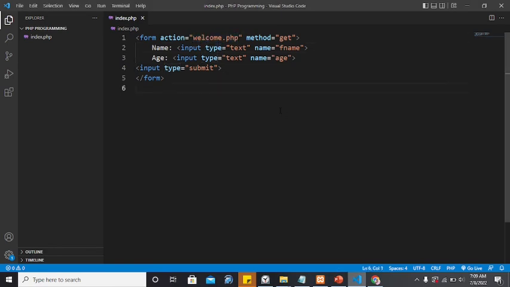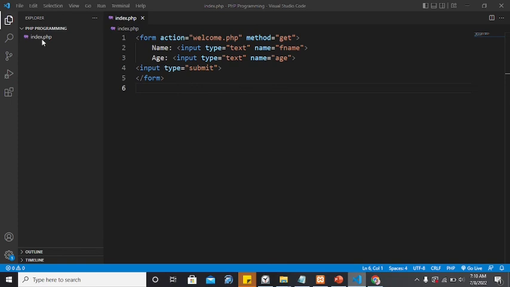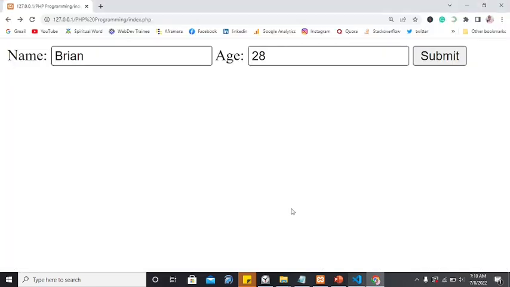Now welcome.php is the file within our PHP server that is going to receive the particular values that have been filled by that user on your website. So what we need to do here is create another file called welcome.php, and then I want to receive whatever I type on this.